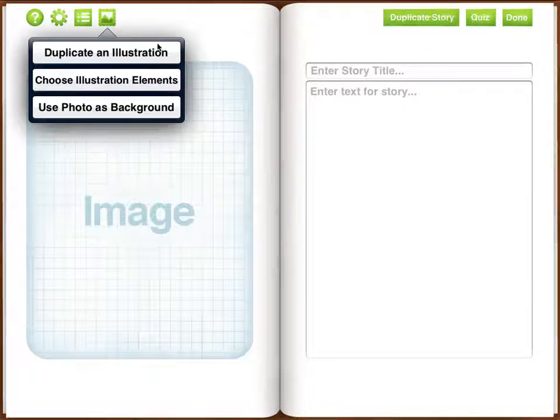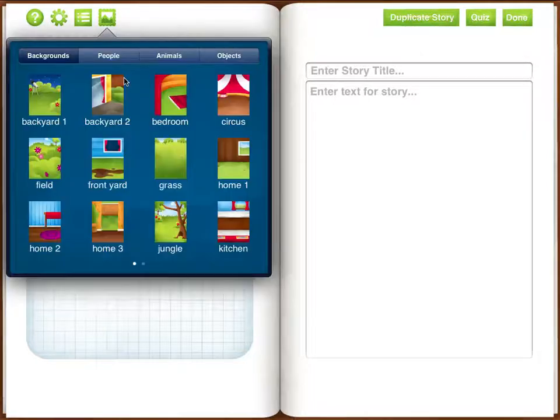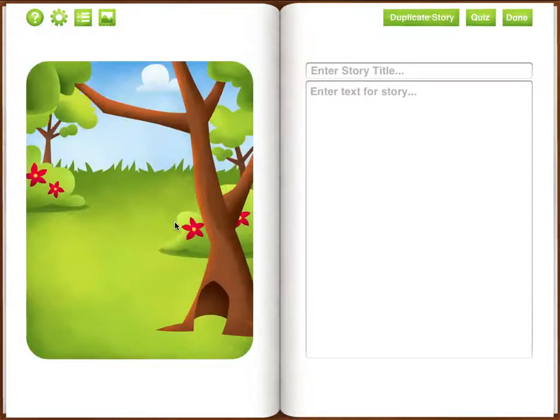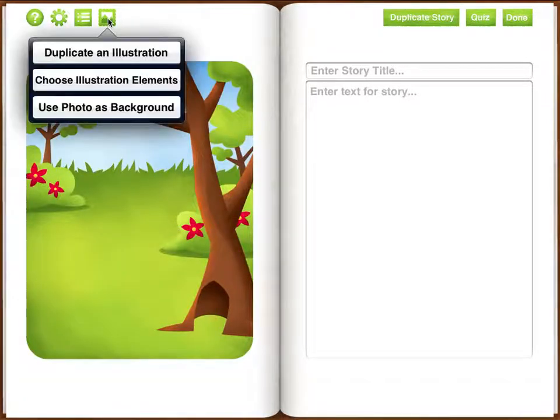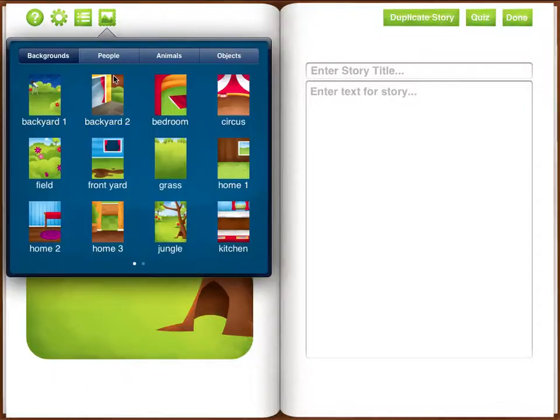We can duplicate an entire illustration from one of the included stories and get all the fantastic animations that go along with that illustration. We can also choose illustration elements, or even use a photo or take a photo if we're on a device. I'm going to choose illustration elements, and you see there are different sections here with backgrounds starting off, and I'm going to choose this jungle background, and then I want to add to that. So I'll choose some other illustration elements.